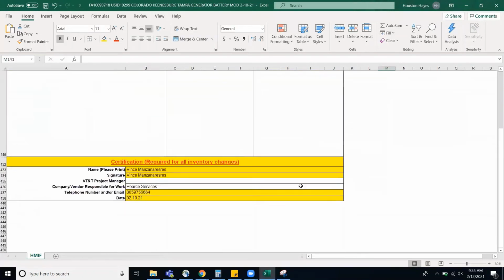So then if we scroll down to the bottom, we just want to make sure that the technician filled out this information, both the print and the signature section. Sometimes this is left blank because the technician did have to sign the physical copy at the location. And if that's the case, you just want to go ahead and type it.